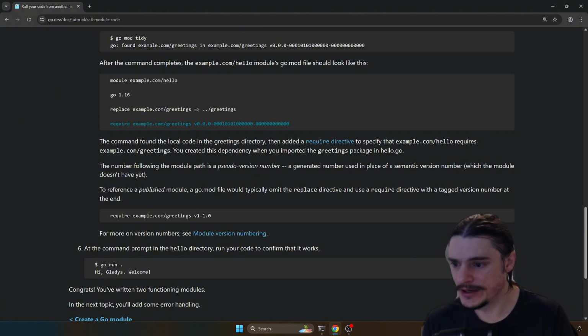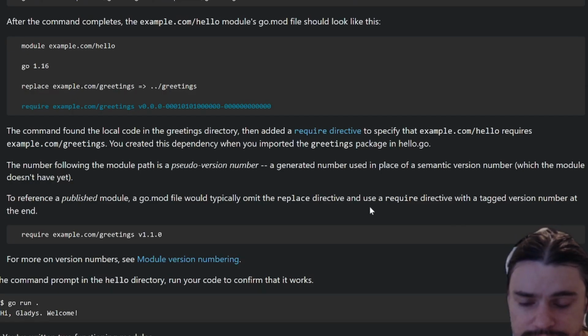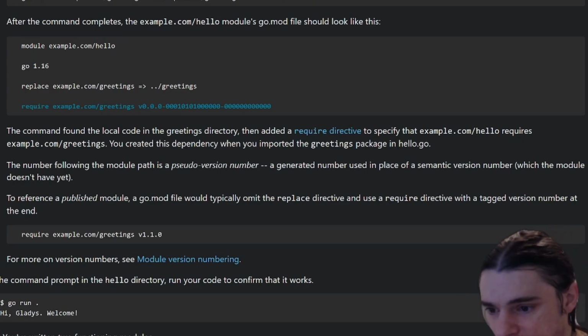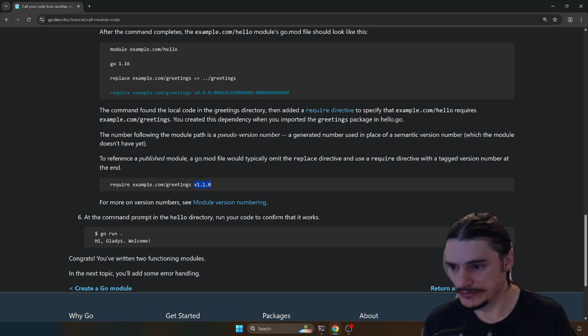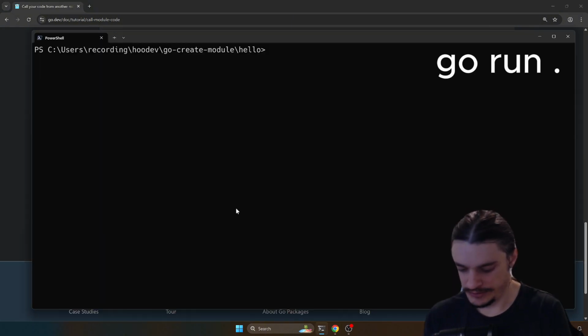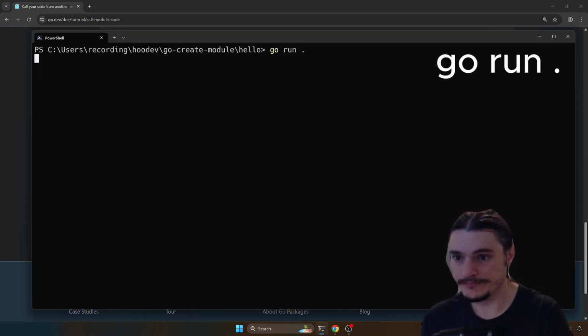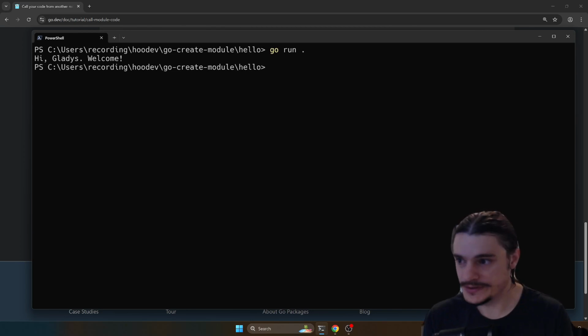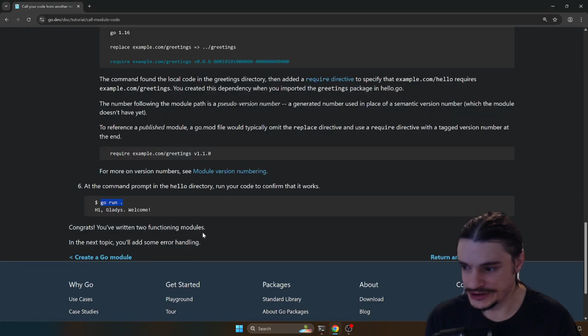To reference a published module, a go.mod file would typically omit the replace directive and use a require directive with a tagged version number at the end. So we can chuck a little version on there. Again, we don't have this published, so we can't do that yet. Now, at the command prompt in the hello directory, run your code to confirm it works. Let's see our program run. Okay, it works. So congrats, you've written two functioning modules.